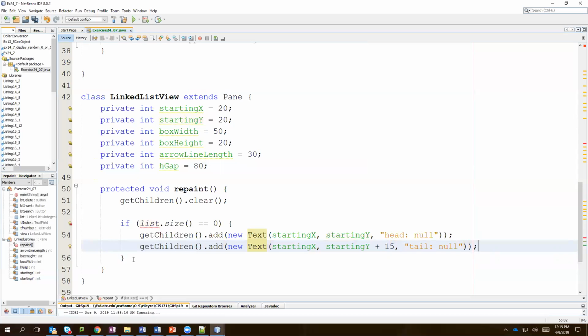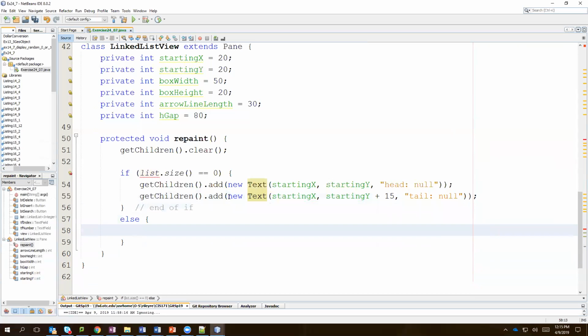Now, on our if statement, let's add an else clause. So now we're saying it's not an empty list. We have some things in it.